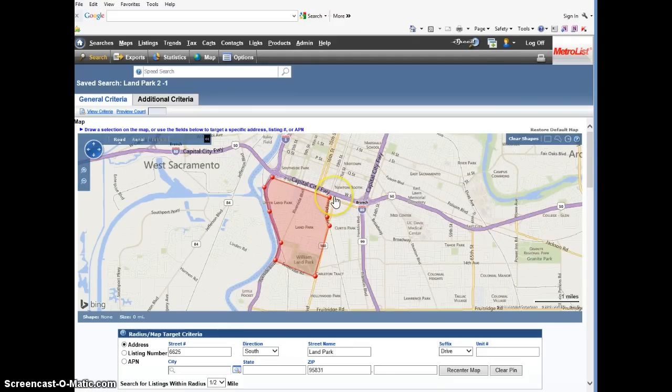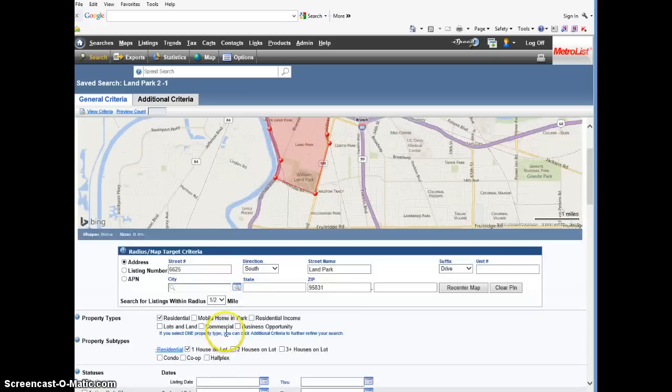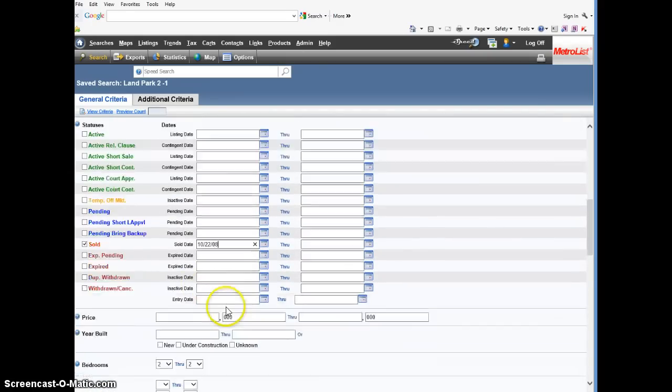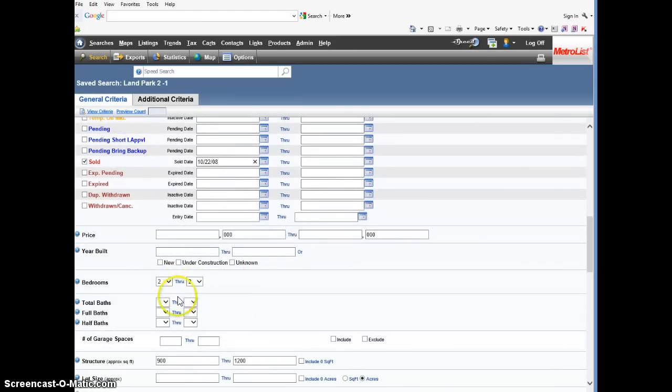Imagine Land Park, and your client wants to list at $500,000 a two bedroom, one bath house that's around 1,000 square feet. I've drawn a map around Land Park and Upper Land Park, and I scroll down. I'm going to show all sales over the past 5 years because I think this gives a great context: all two bedroom, one bath properties between 900 and 1200 square feet.